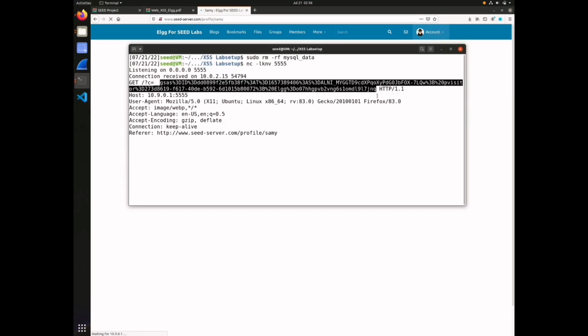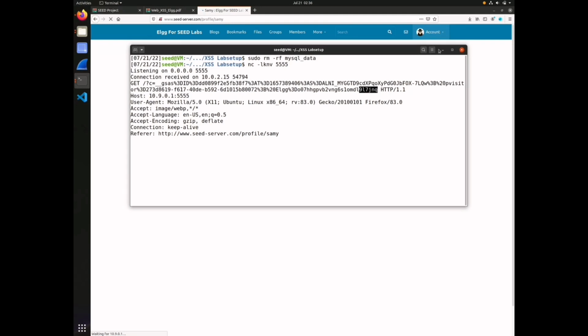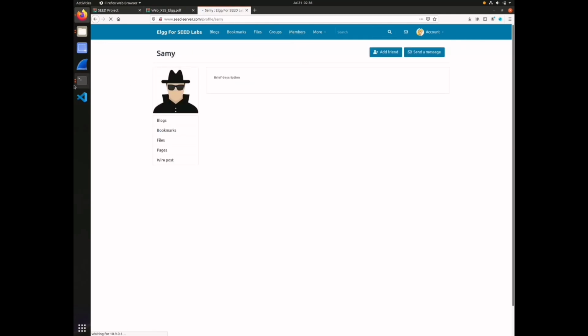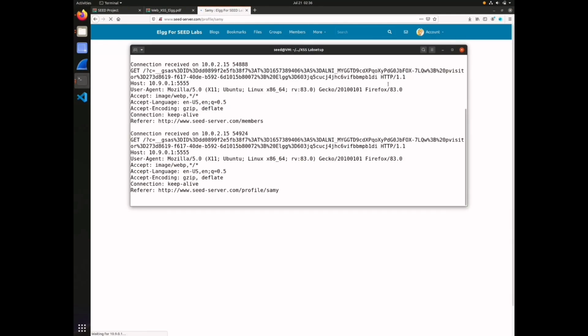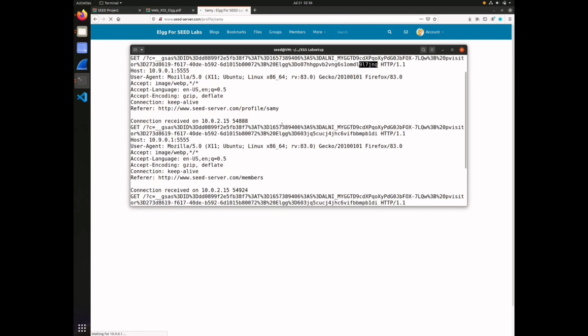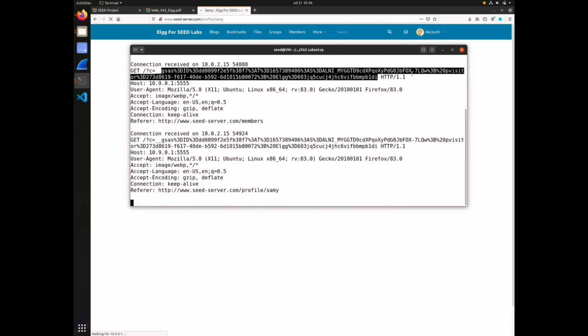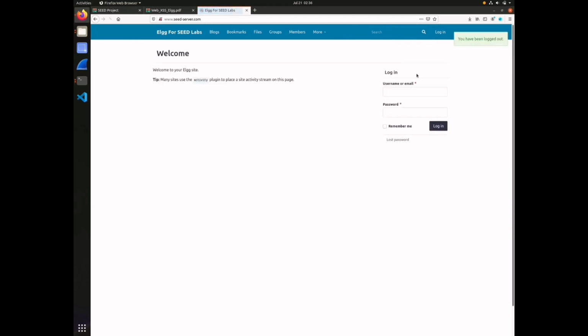This is Sammy's cookies, but we need to get a victim's cookie. So let's log in as the victim ID. Alice is the victim here. When Alice visits Sammy's profile, her cookies are also shown here. This is Alice's cookies. As this attack ran two times, the same Alice cookies are duplicated.